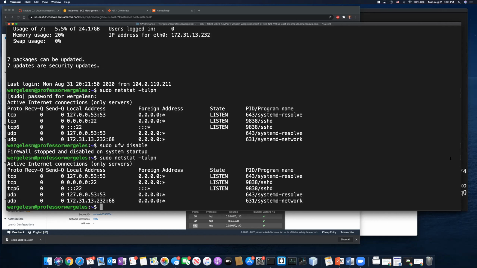We're going to install a LAMP stack, which is Linux, Apache, MySQL, PHP. We're going to look at the default landing page. We're going to create our own Hello World page, and we're going to work through the challenge.